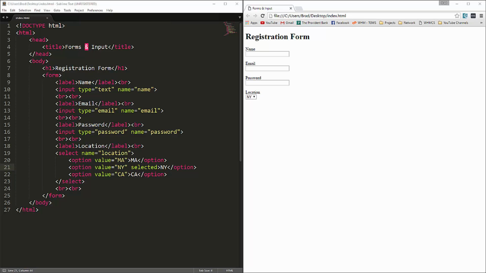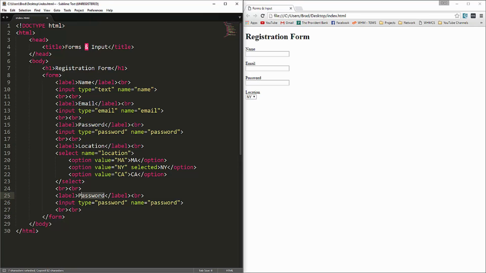So the next input that I'm going to show you are radio buttons. So let's go ahead and copy one of these. Okay, so for this, let's say gender, and we're going to say input type is going to equal radio. And then we need a name, which will be gender. And then we need a value. We'll say male. And then we just want the display text to say male as well.